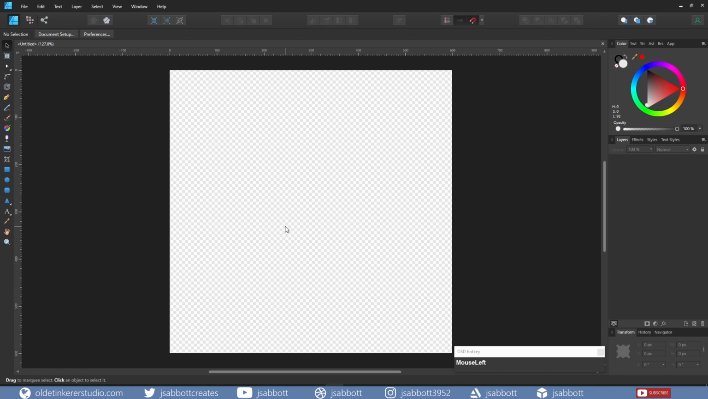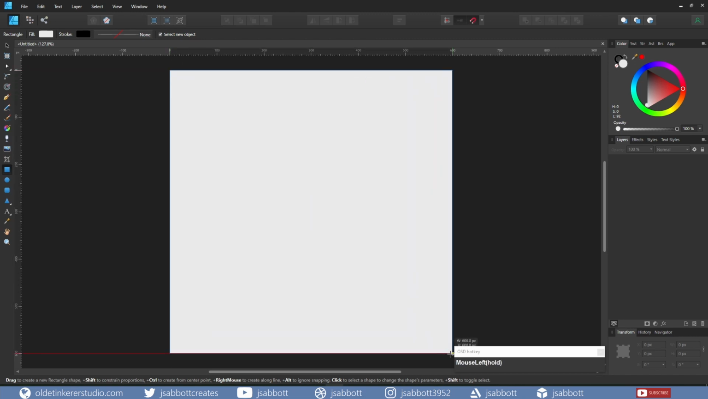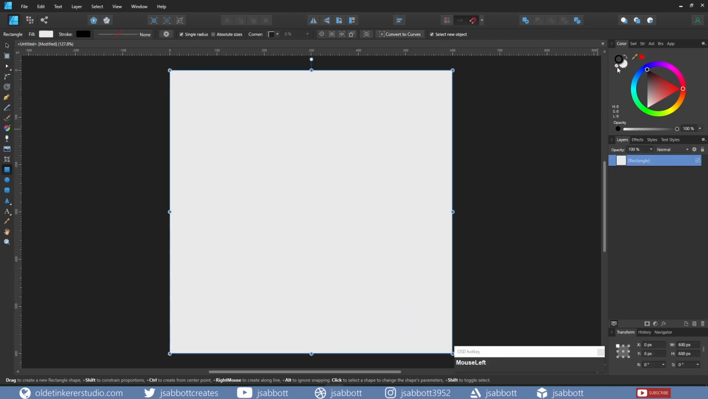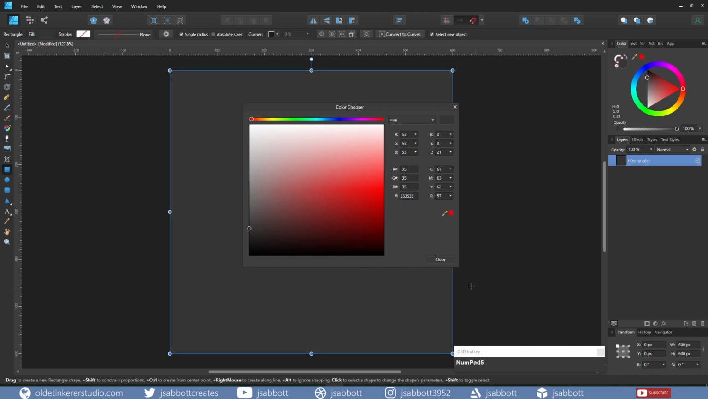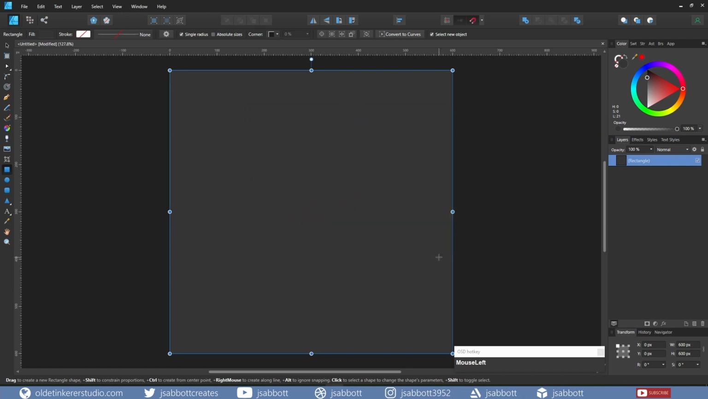I use the rectangle tool, which you can get to by using M, and create a background with a dark gray color. I lock the background layer so I don't accidentally select it.